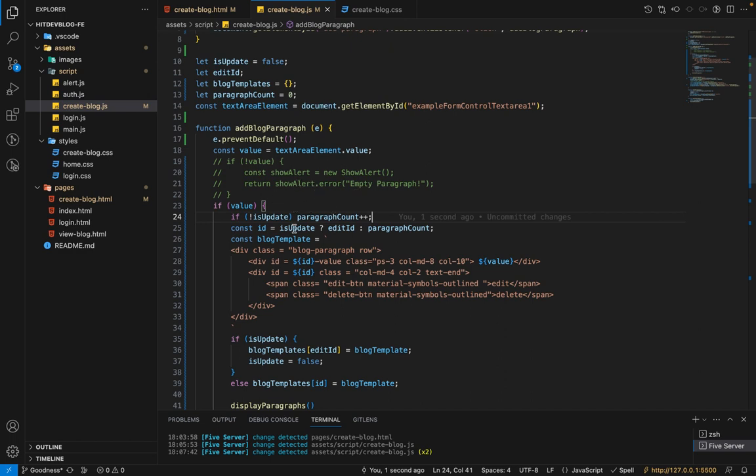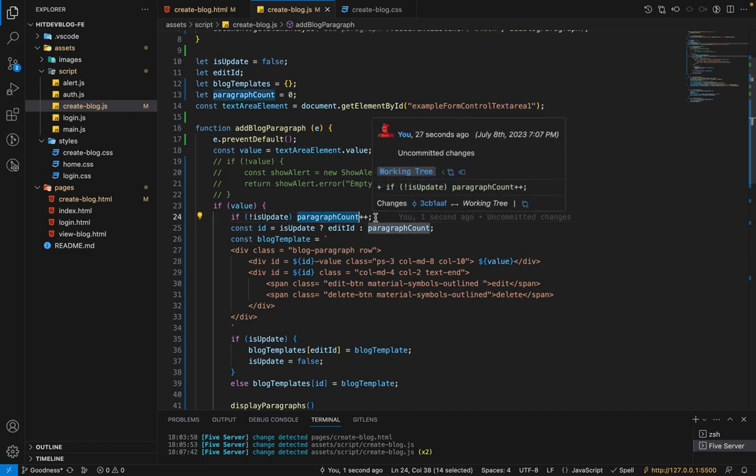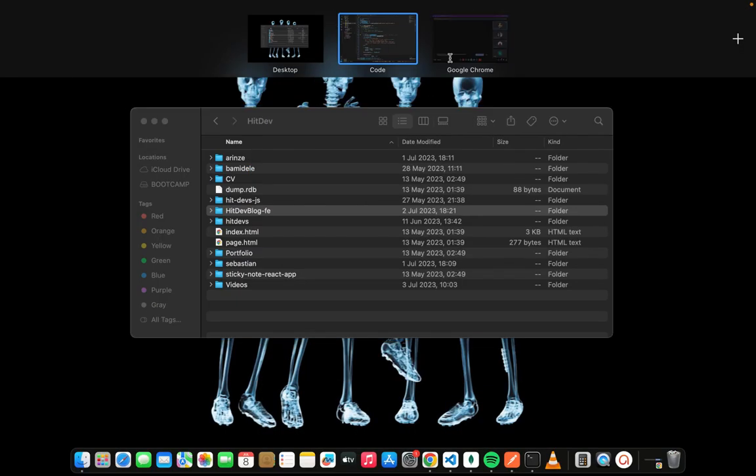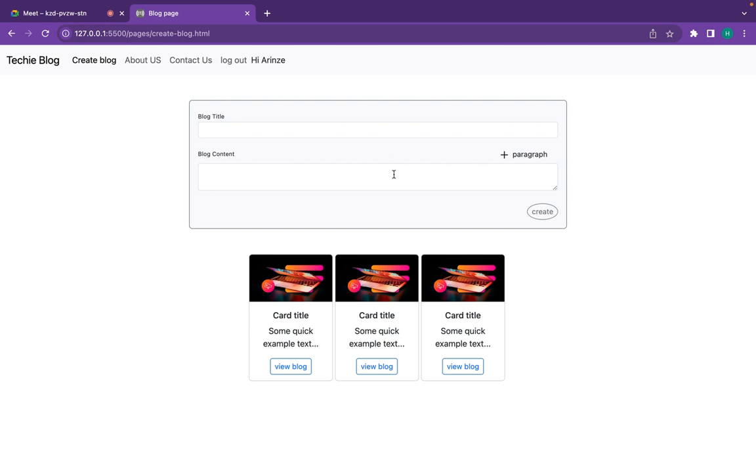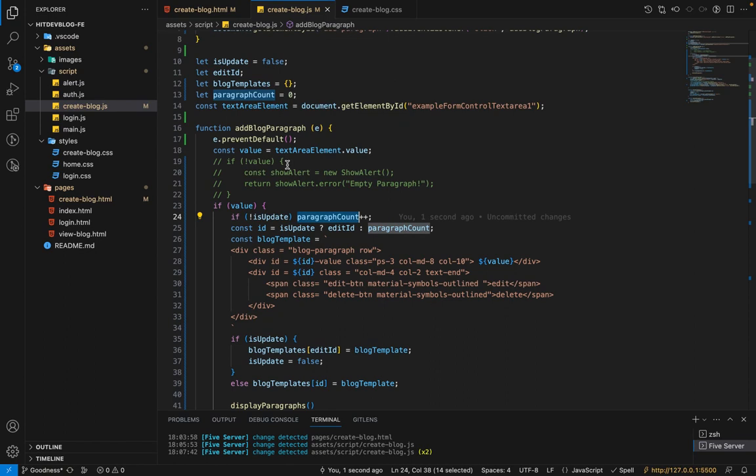So if it's not an update, then we want to increase the paragraph count. So this paragraph count is keeping track of the number of paragraphs. All right, so if you have one, it will tell, okay, we'll have 1, 2, 3. So that's like the count that tells us the number of paragraphs we have already. So if it's not an update, that means it's a new one. Then increase the count. If it's an existing one we're editing, we don't need to increase the count.